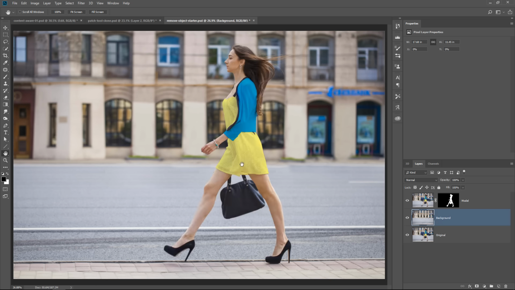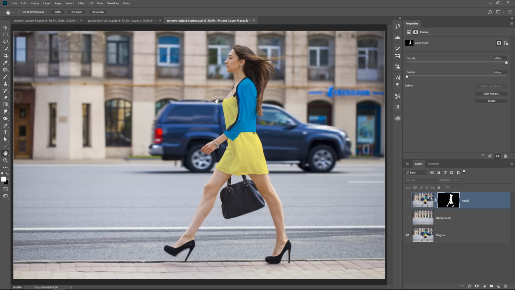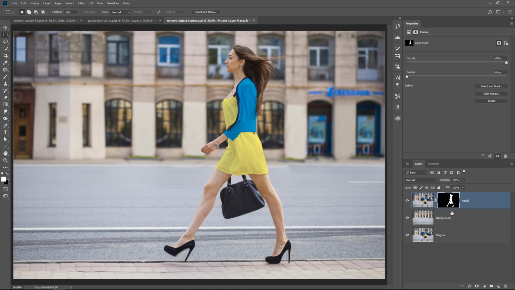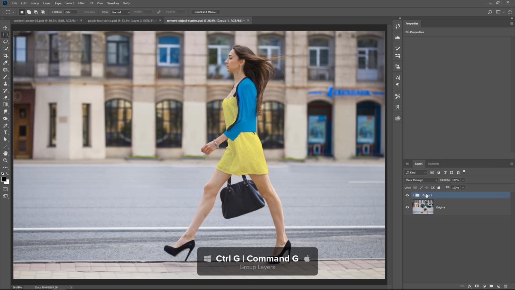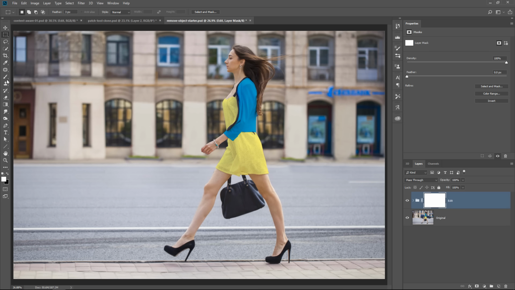So I'm going to zoom out, and now we're going to work on the layer mask or the model layer. But before we do that, we need to remember where the car was. And it was in this area here. So I'm going to select everything, then press Ctrl G, Command G on the Mac, to put those layers into a group, and I'll call it Edit. Then I'll create a layer mask, and I'll paint with black to reveal the original pixels found in the background.